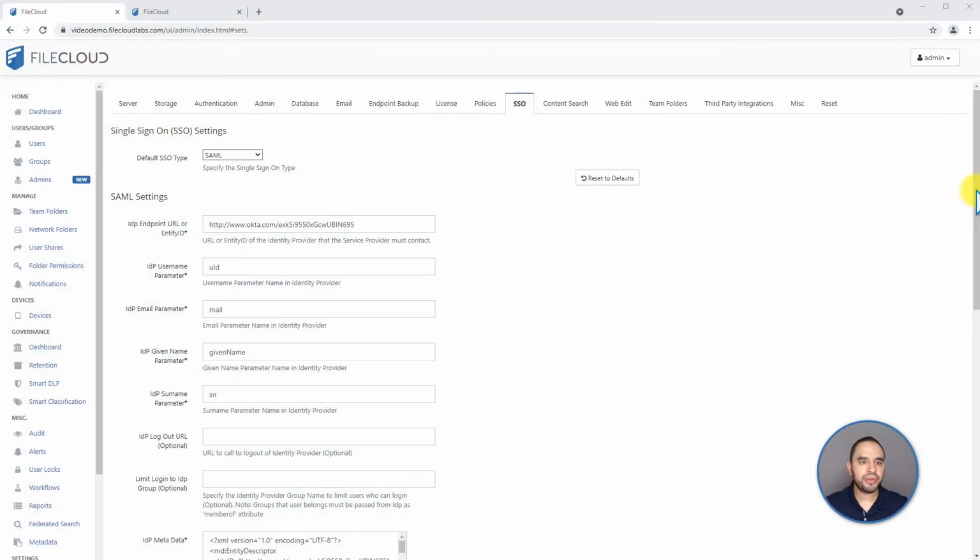Now we're going to talk about the single sign-on integration. In your SSO settings, you will have the option to have none or enable. You can do NTLM, you can do SAML, which is the one that we're going to use for our example. For single sign-on, you can integrate your FileCloud server with Azure AD, with Centrify.